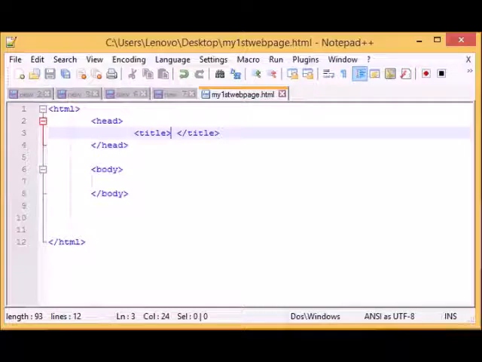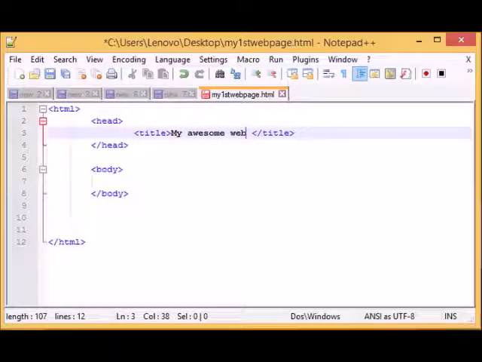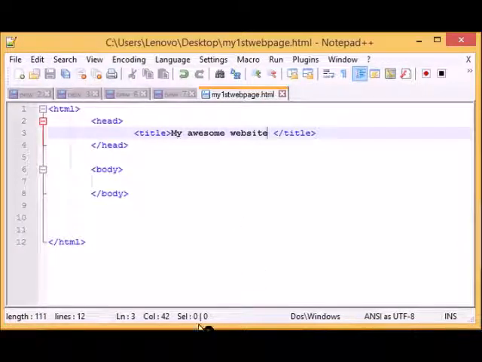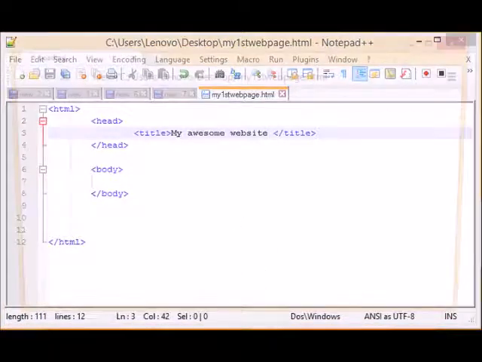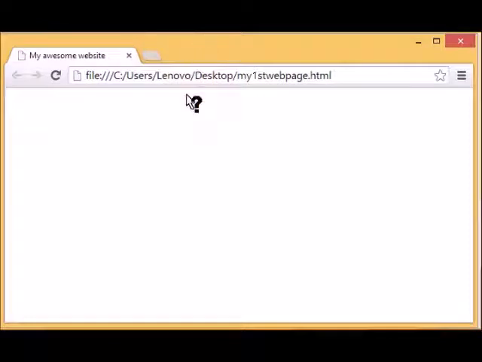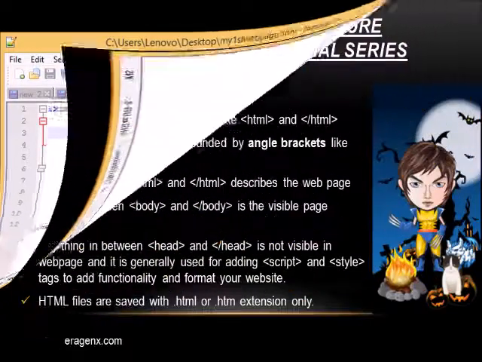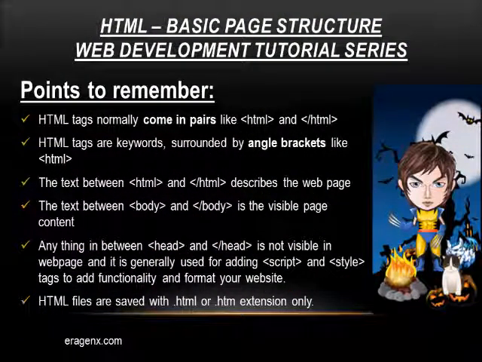In the title, I will write my awesome website. So let's just save it and look at it. And in my browser, there it goes, my awesome website. It is written in the tab. Actually, anything in the body will be displayed in the field, in the browser field. These are some of the important points that you should remember.